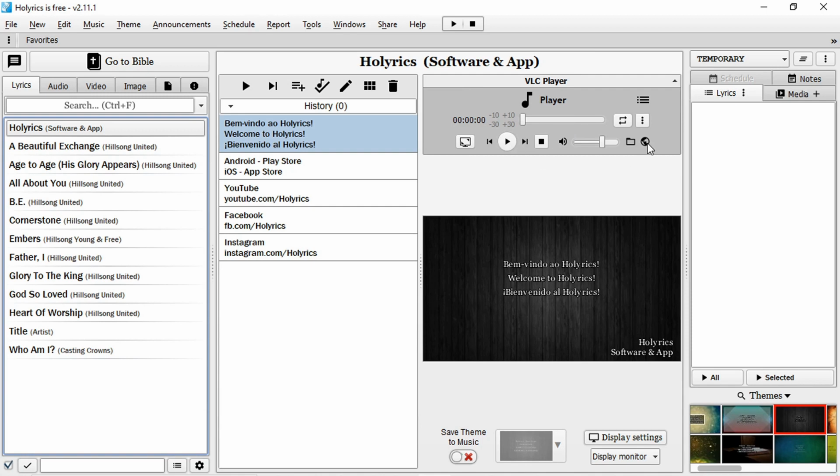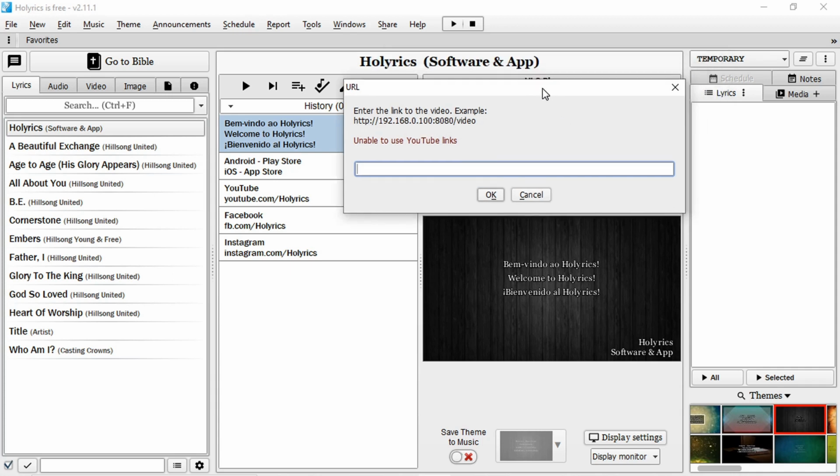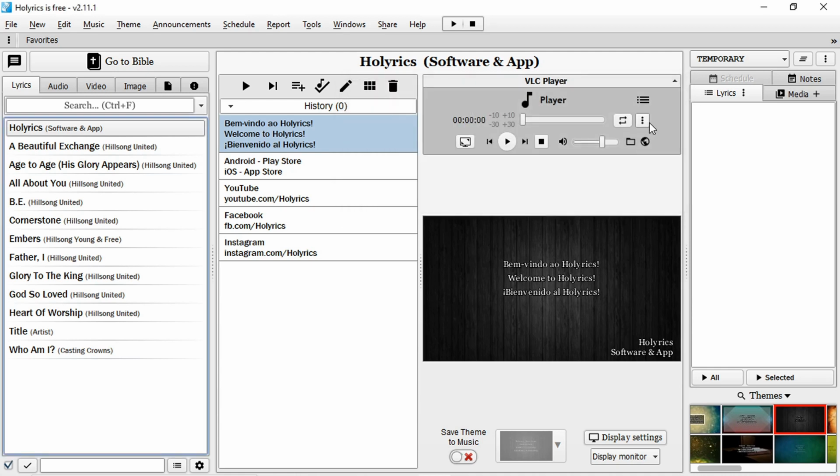So this other icon, this globe icon here, is to add links from the internet, and you can see right now that it is unable to use YouTube links, probably due to copyright problems. But if you have a video stored in your server somewhere, some local server of your church, you can input the link in here and it will fetch that. So lastly, these three dots right here, you can adjust some other settings of the player, such as shuffle all the songs on your playlist. You can include a fade in and fade out effect, and some other configurations as well.